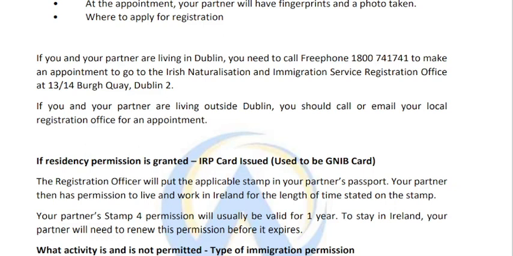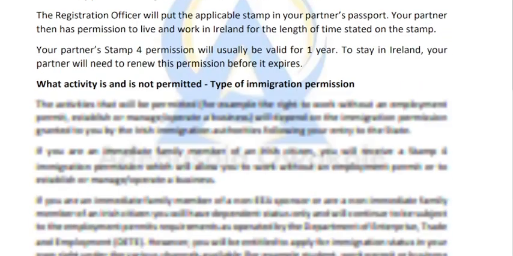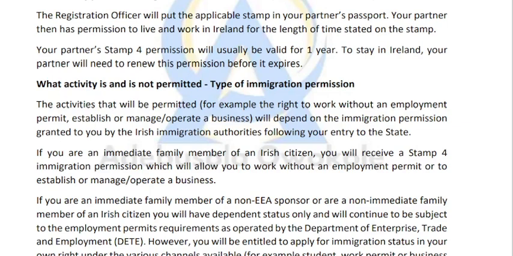So your partner can be given a stamp 4 or a stamp 1G, depending on the stamp they give you. It's going to state that you are allowed to live and work in Ireland without reservations. And if you're an immediate family member of an Irish citizen, you're going to receive a stamp 4 immigration permission, which allows you to work without an employment permit or to establish, manage or operate a business. Definitely all details of stamp options are on the INIS website, Irish Naturalisation and Immigration Service.